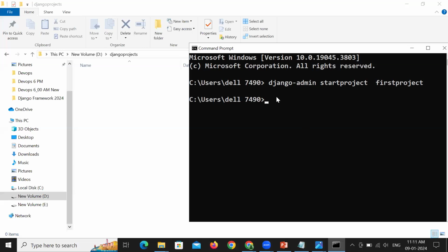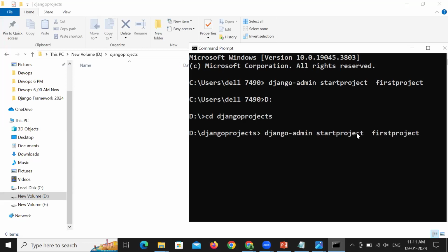Sorry, I have to create it in the D drive, Django projects. Okay, so let's move to D drive, Django projects. Now here I'll be creating my first project. Project created. As part of project creation, you can see a folder got created just now. Next, you need to move inside the project. CD first project.